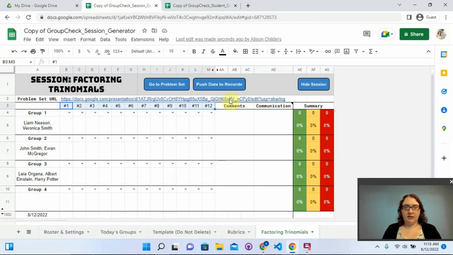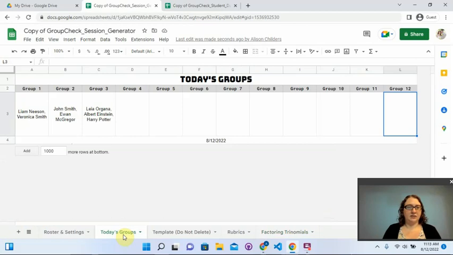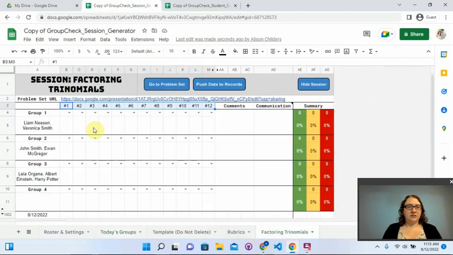Your problem set that you linked went right there. There's your title, there's your date, all that good stuff. So the whole thing that you set up is now in this session. And what you would project to the students would be today's groups. There's your groups, the exact same groups that are in there. And today's date is already in there. Okay, so it's ready to go. And you would just use this throughout the lesson.